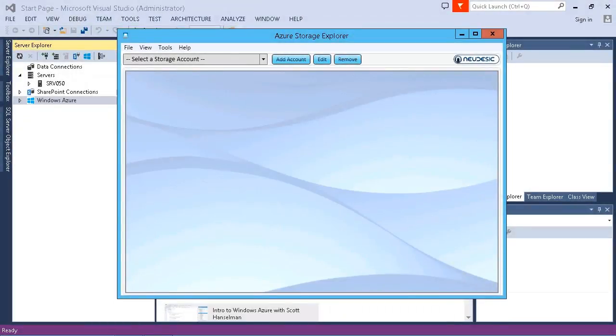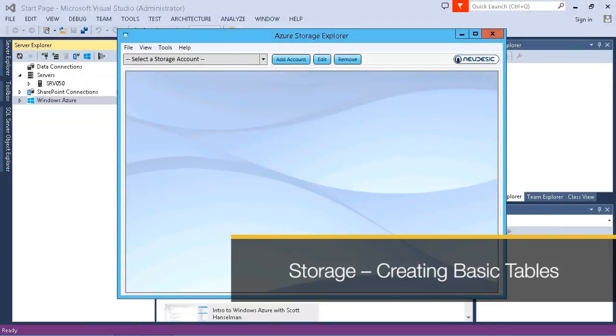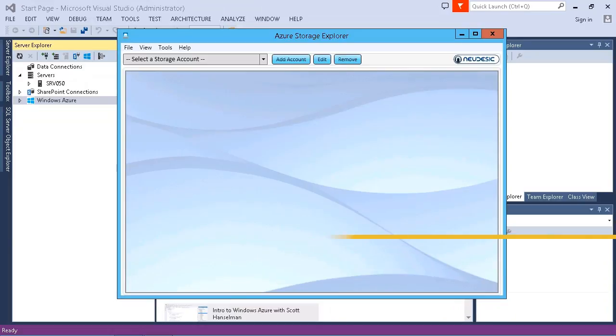Now that we have a storage account created in Windows Azure, then to make use of it, we have to create one or all of the three objects that can actually store data. And again, our choices are tables, queues, and blobs. So for this demonstration, let's have a look at how we actually create some of the tables.